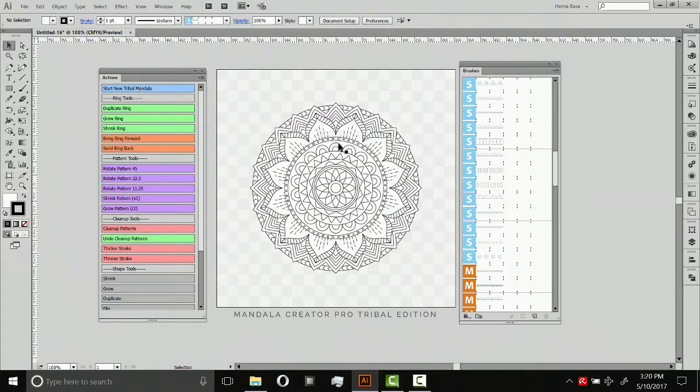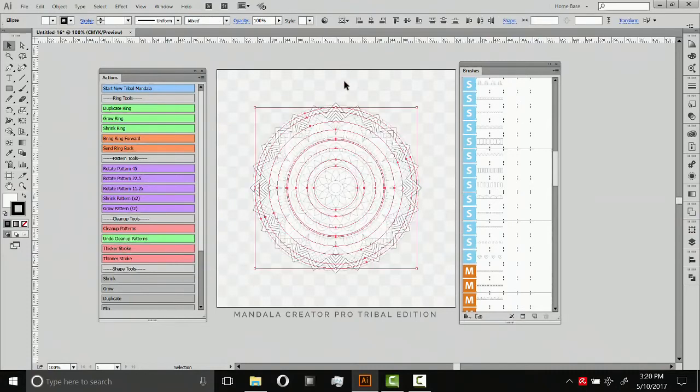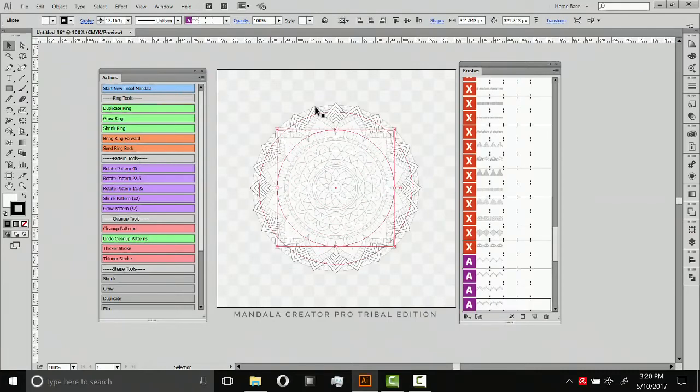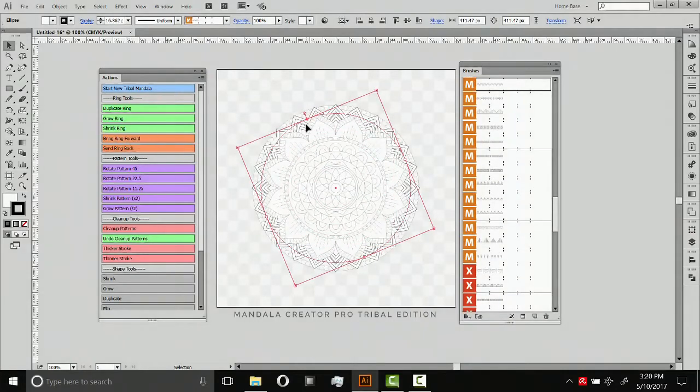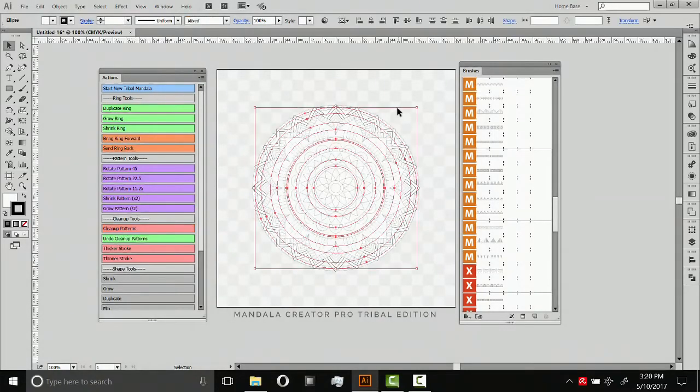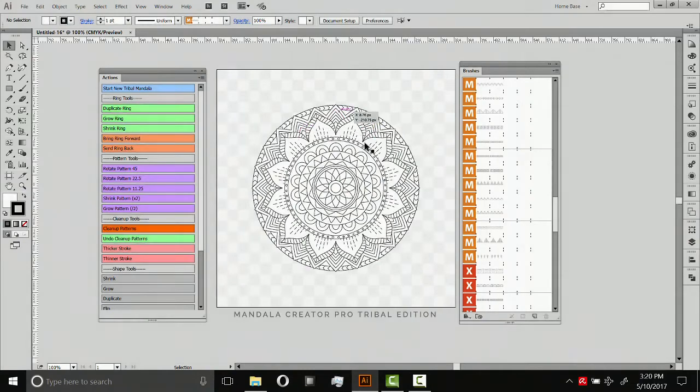So right now it's been expanded and turned into lines, but I can undo the cleanup pattern and make a little modification. So I'll run this undo cleanup pattern script. It'll turn it back into brushes, and then I could make a little modification. I think I'll shrink that one actually. There we go. We'll run the cleanup pattern script again. So this is our final mandala.